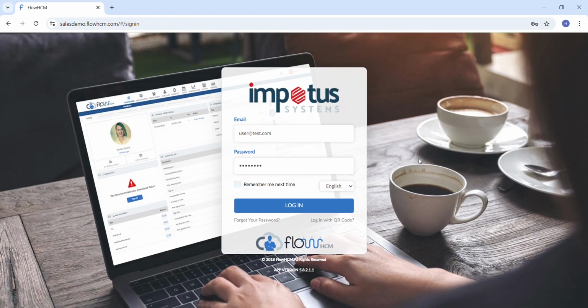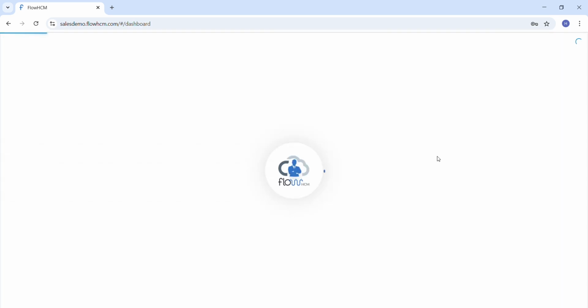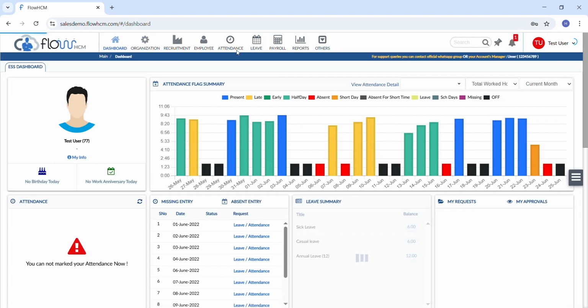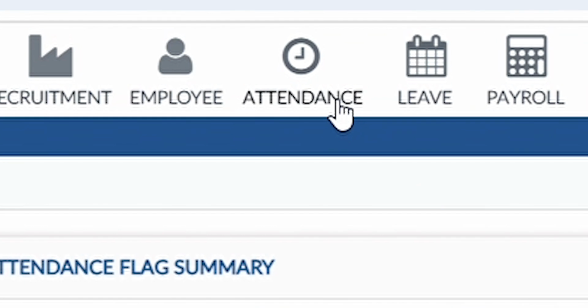In this video we will learn how to approve or reject remote work requests in FlowHCM. First of all, we will log in to the FlowHCM portal. Here is the dashboard. Click on the attendance module on the top navigation bar.